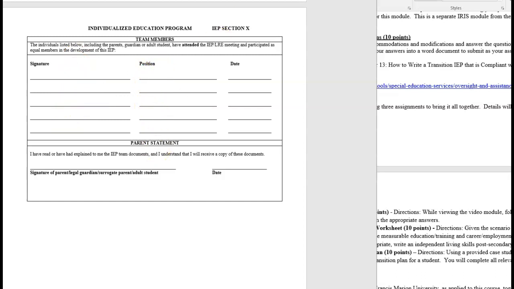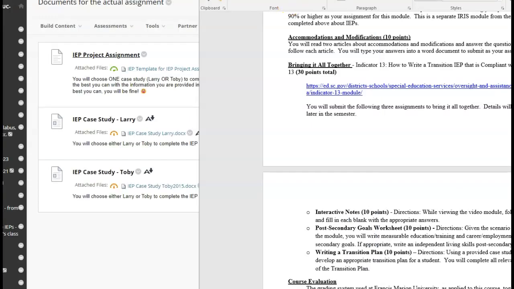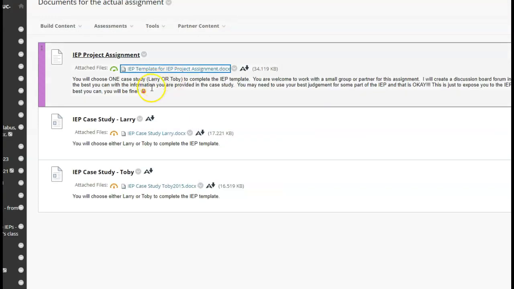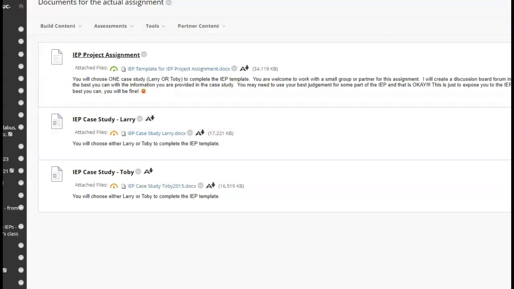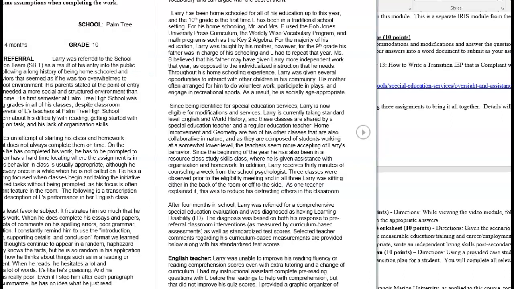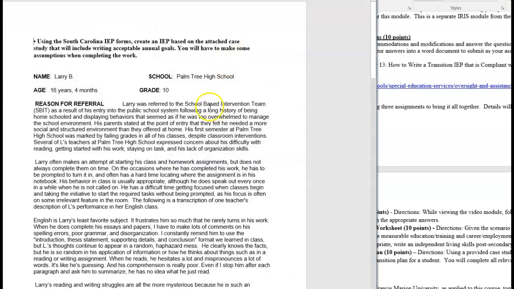All right, so that's what the template looks like. And remember, let me close this little syllabus. You can click on it here or you can click on it here. Here are your case studies, Larry or Toby. Let me just show you real quick, because of course I have a meeting in about 5 minutes. All right, here's Toby. Toby is in grade 10 at Palm Tree High School. Excuse me, Larry.